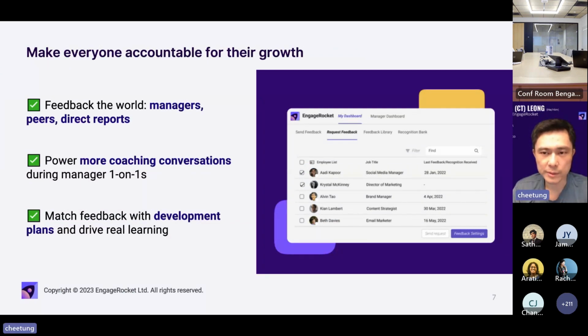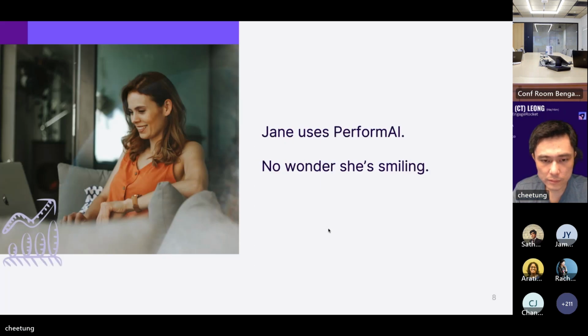You can see if there's been any improvement in the feedback that you've been getting around the dimensions that you've chosen. So you can feedback the world, you can give feedback to anybody. It powers coaching conversations to actually improve performance, and it matches with development plans to drive real learning. So obviously Jane loves Perform AI.